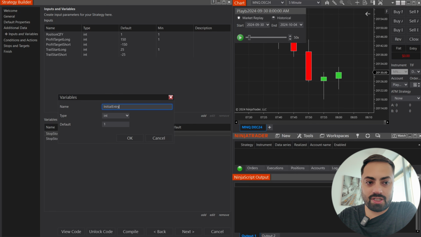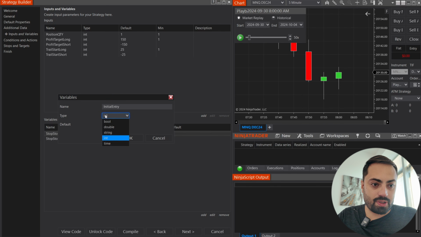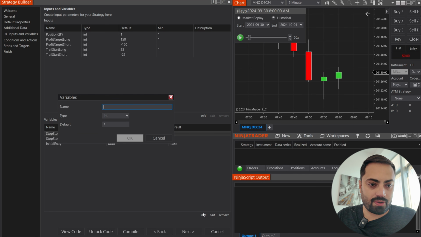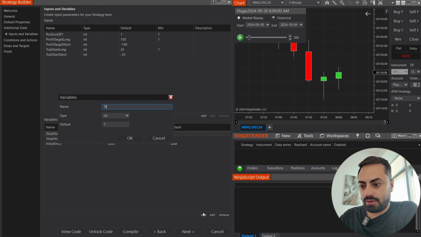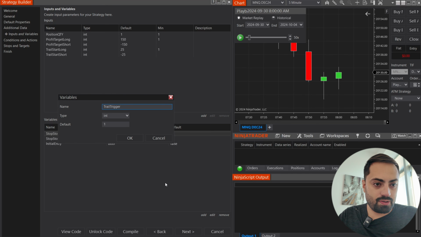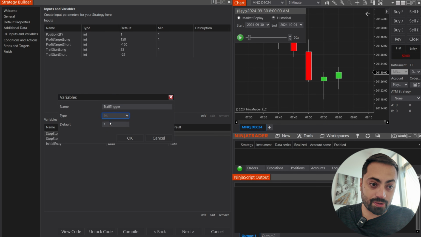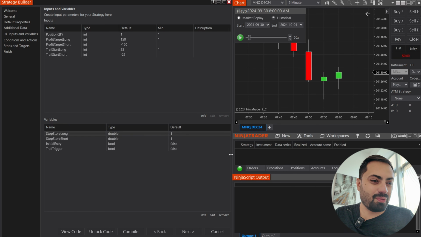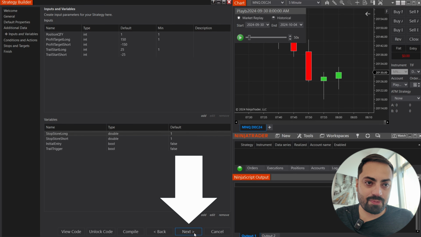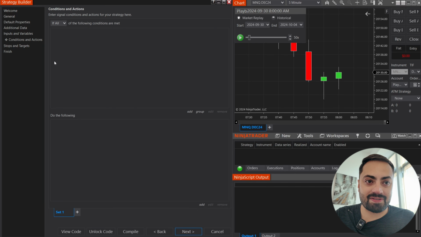So initial entry, we want to do a bool, and we're going to say false. Then we add trail trigger. This is also going to be a bool, and it's also going to be false. Once we have that, that's pretty much all we need for this page. Let's move on to our conditions and actions.